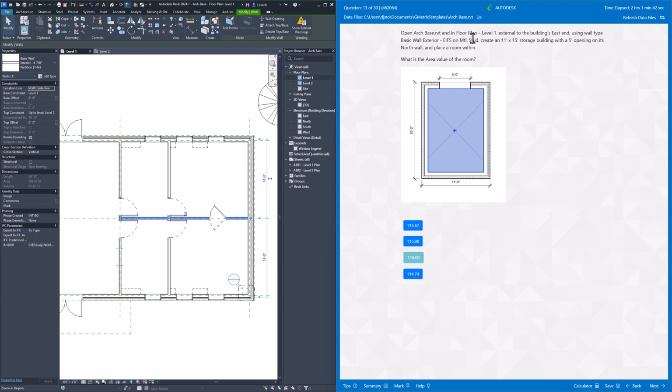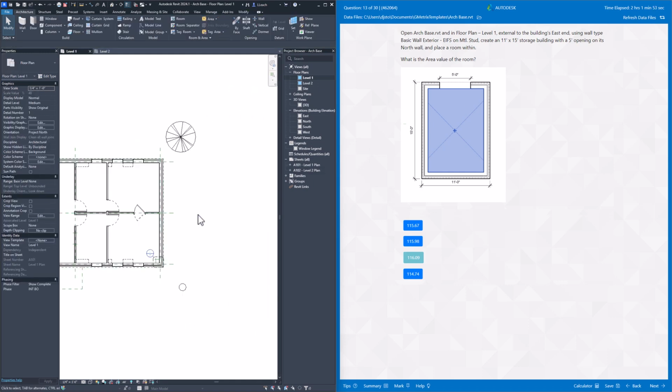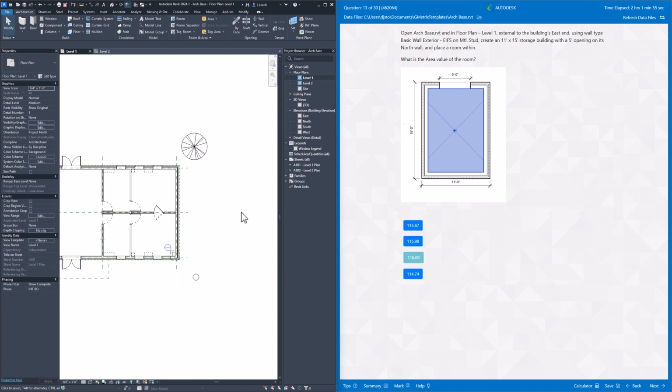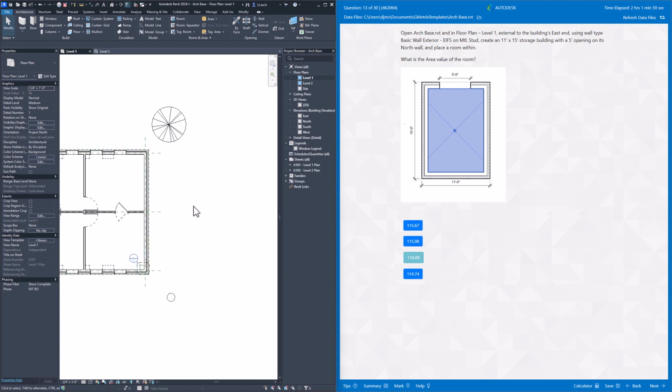Open arch base Revit, which we already have. And in the floor plan, level 1, which we already are, external to the building's east end. I think of the east end as being over here in Florida, New York, and the west over there in California that way. But I digress.